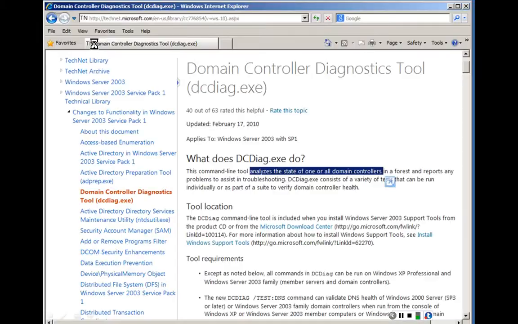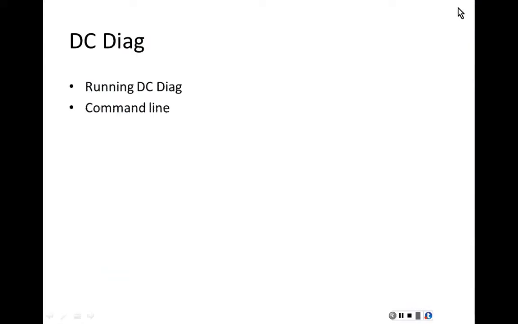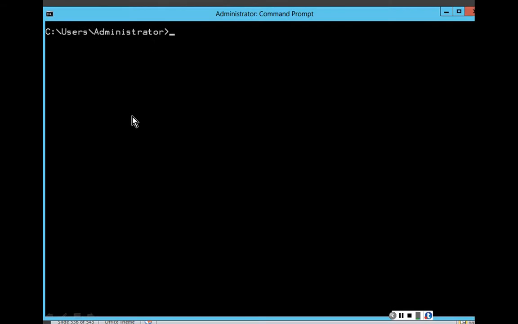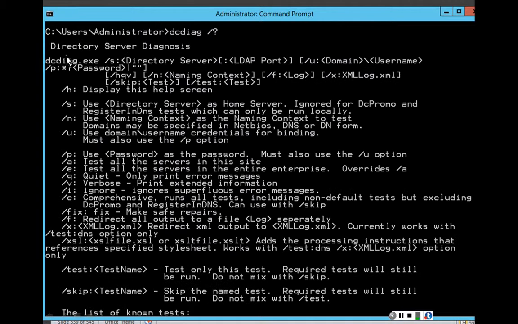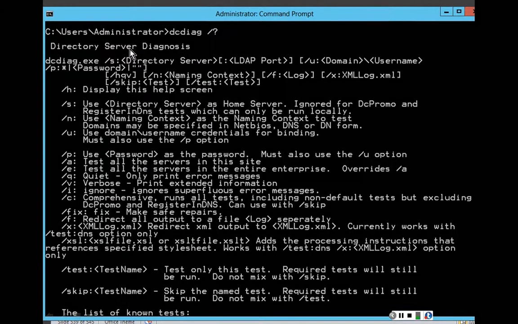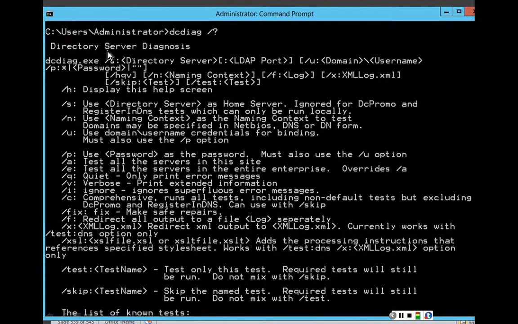DCDiag is used for diagnosing problems with domain controllers. And if we look at TechNet, we can see that DCDiag analyzes the state of one or more domain controllers. So we run DCDiag from the command line. So let's go to the command line, and if we type DCDiag /?, that will give us the help screen, and it shows that DCDiag does directory server diagnosis. And in other words, our directory server is a domain controller.